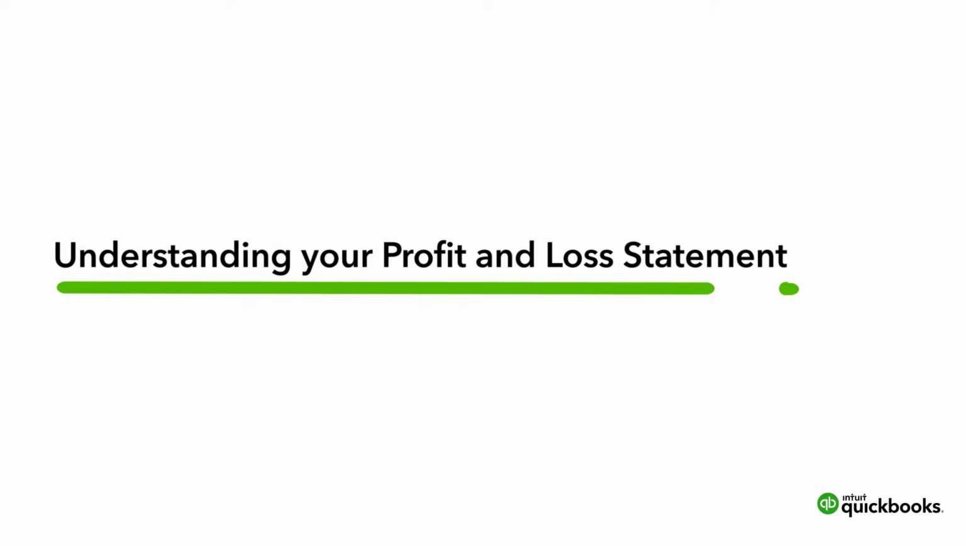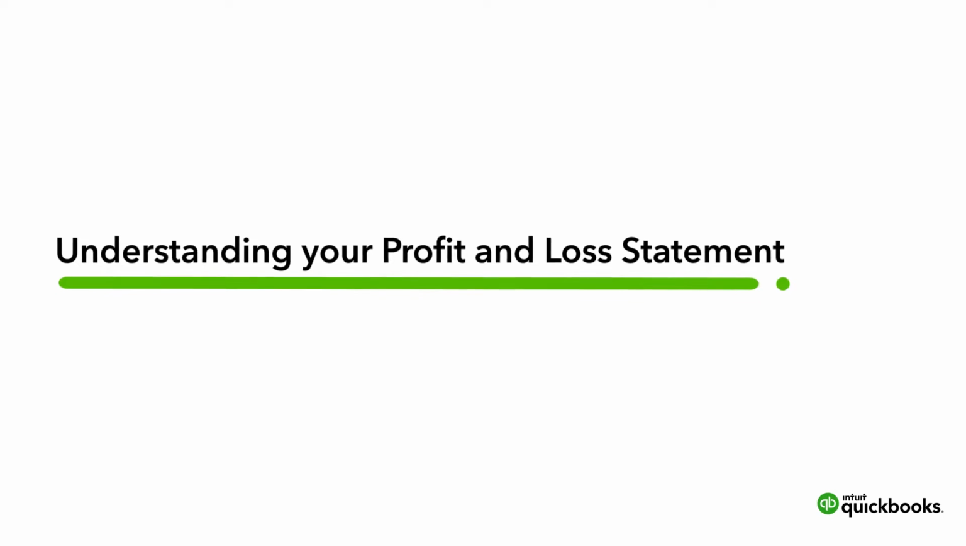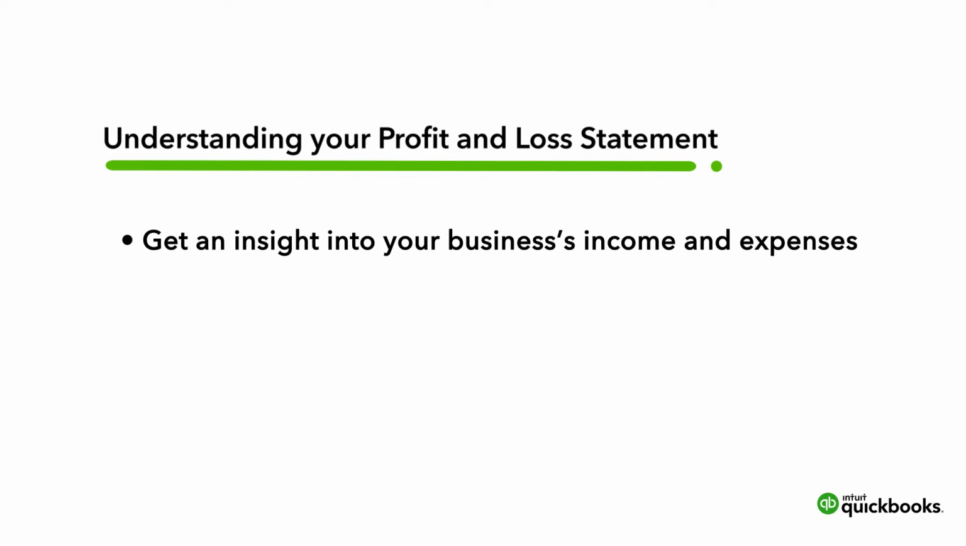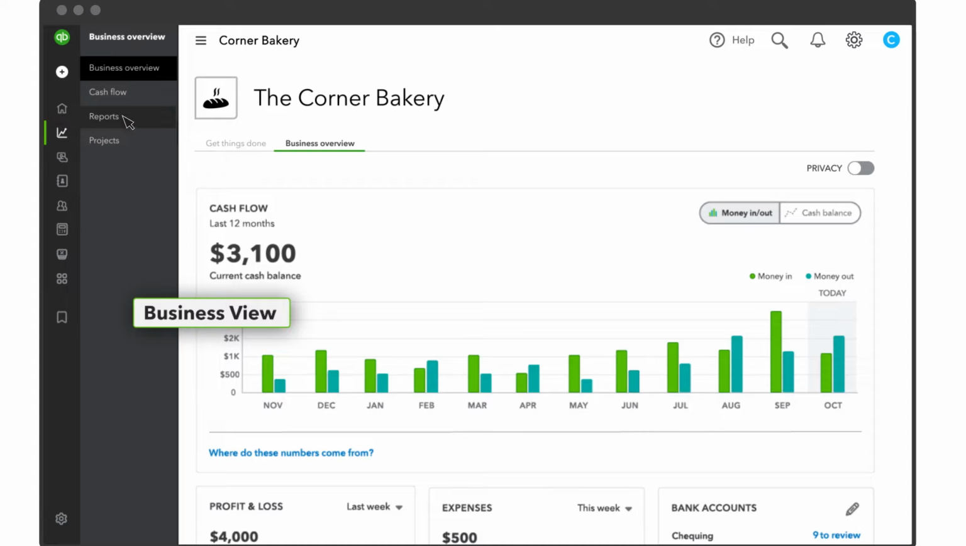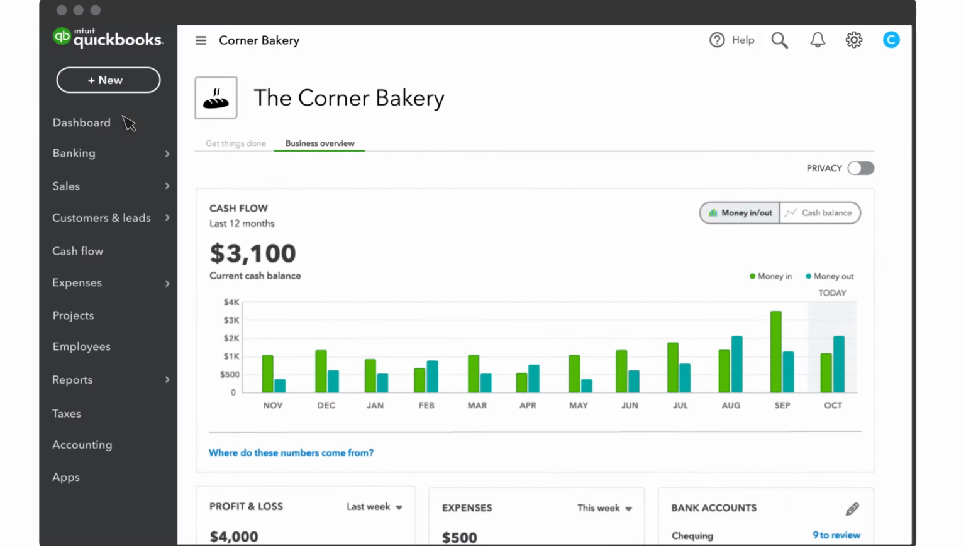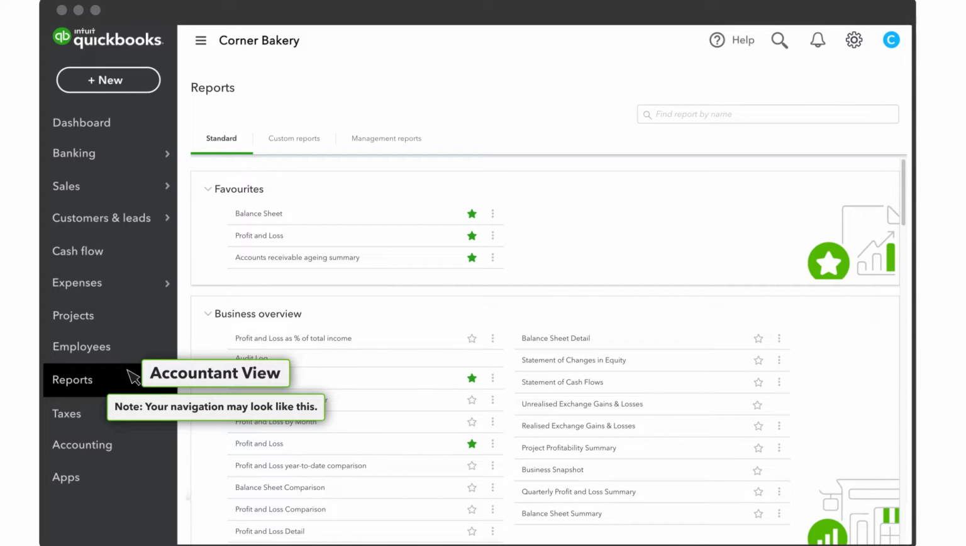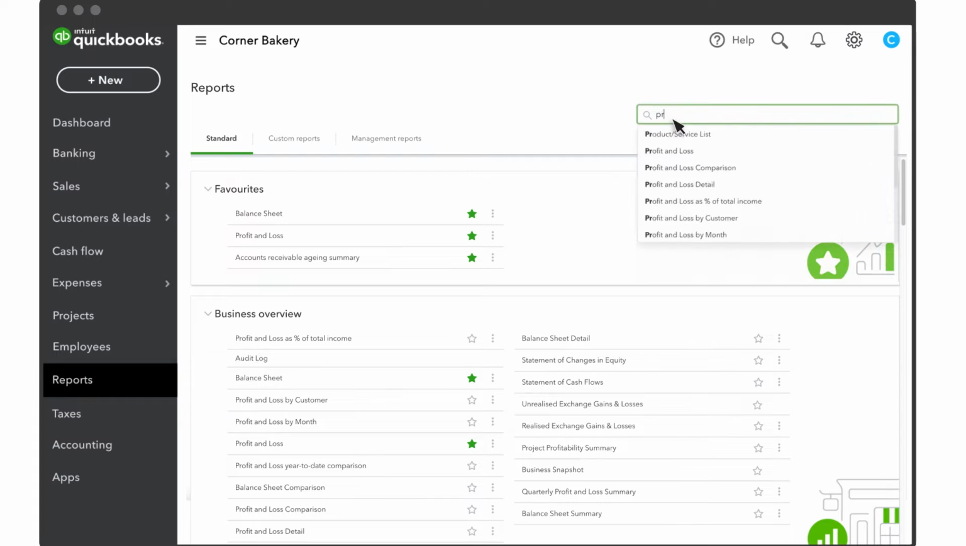Running reports is one of the most powerful things you can do in QuickBooks to see how your business is performing. The profit and loss statement gives you an insight into your business income and expenses over a period of time. Select Reports. Then run the profit and loss statement.